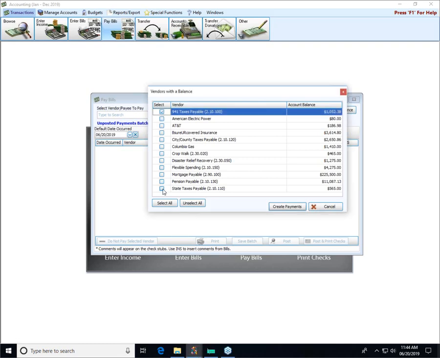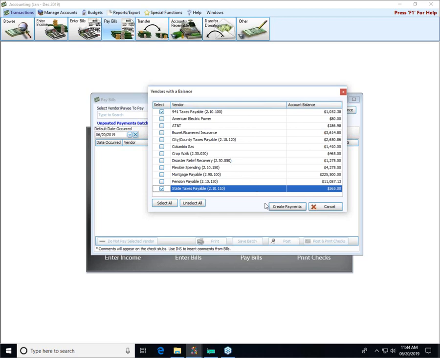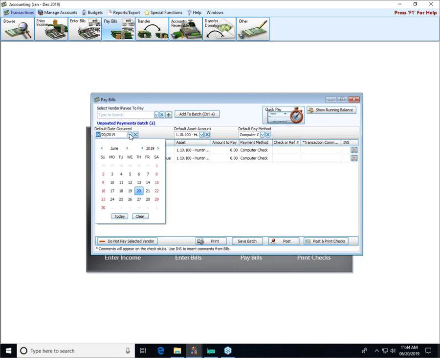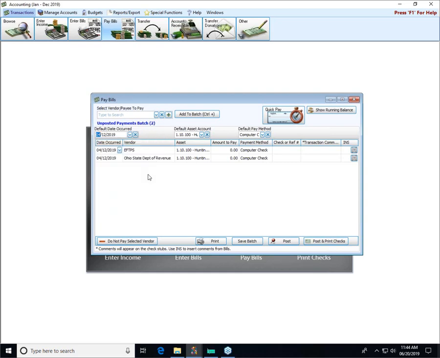All I do is put a check mark in the select box next to both of those, and I click Create Payments. I'm going to backdate this date occurred, and we'll say that they were made on Friday the 12th of April. I check my date occurred, I check my account, then right here I put in 1052.38, and I choose EFT, for EFTPS, since I'm paying that online. And here for the state of Ohio I'm going to type in 565, and they still do require a check, so I can make separate payment methods for the two payments, of course.